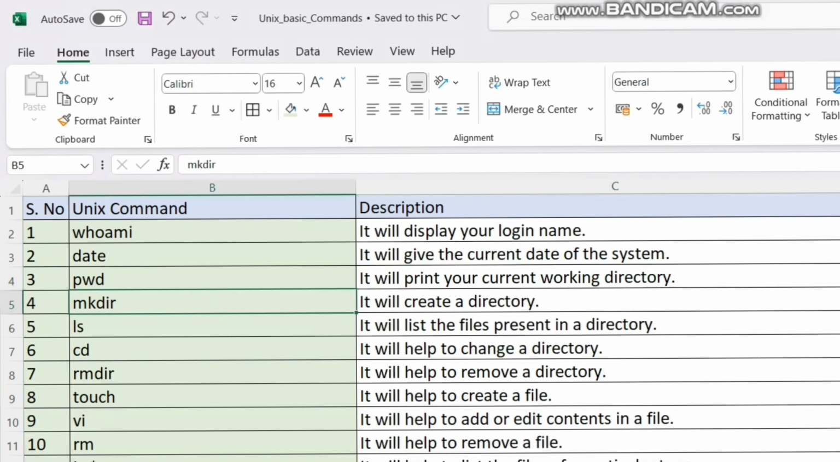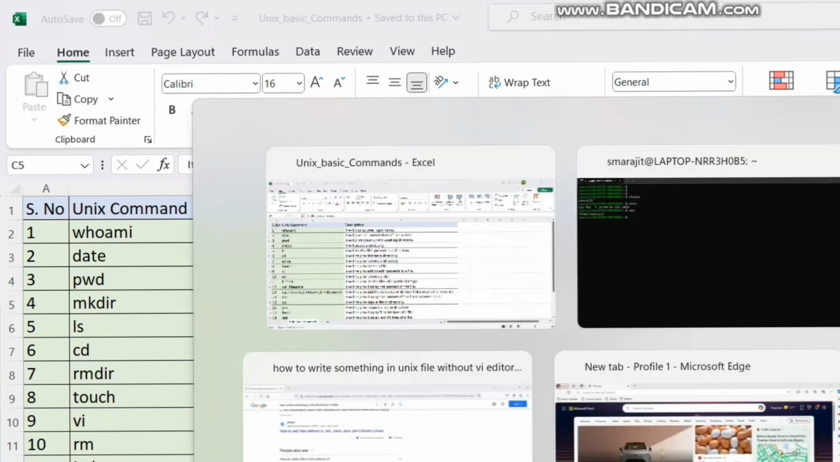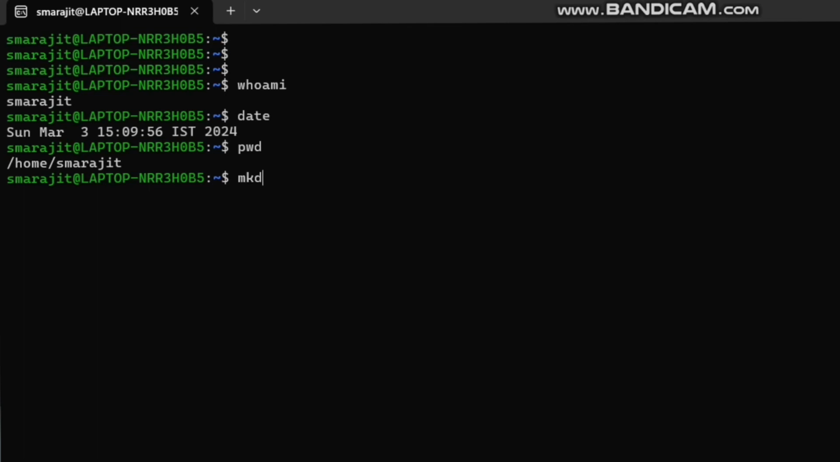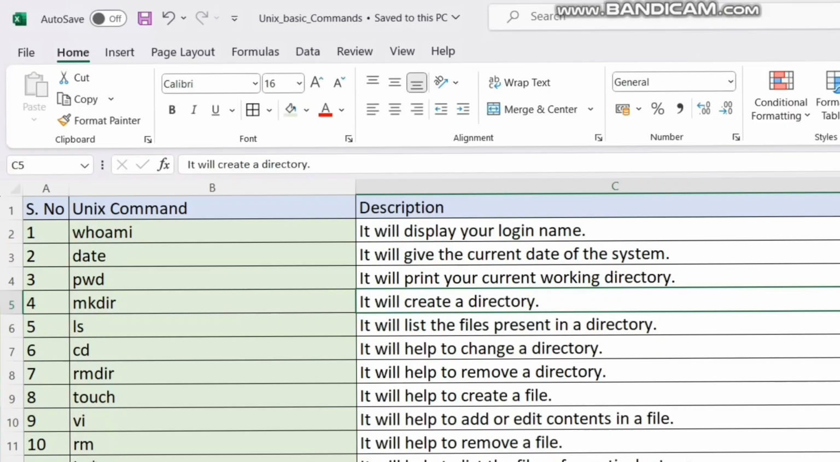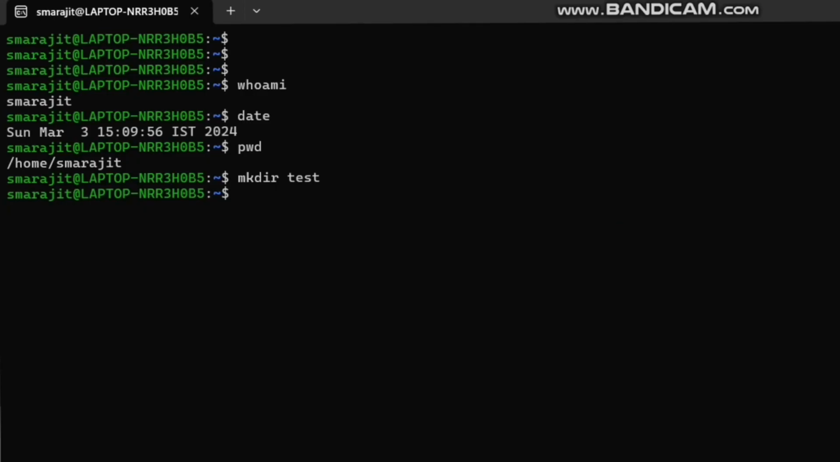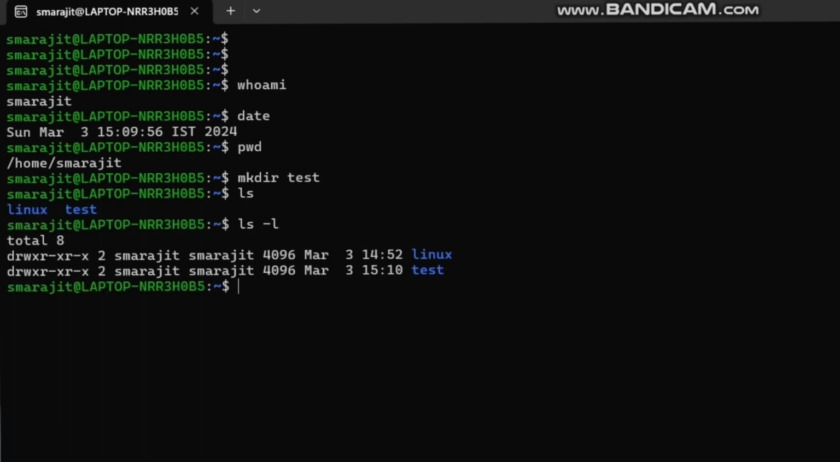Then we will be seeing the mkdir command. What the mkdir command does is it will create a directory. If we want to create any directory, you can give the name as test. Okay, so the directory is created. Then if you want to see whether the directory is created or not, you can use ls, or you can use ls -l to list it. You can see here this test directory is created.